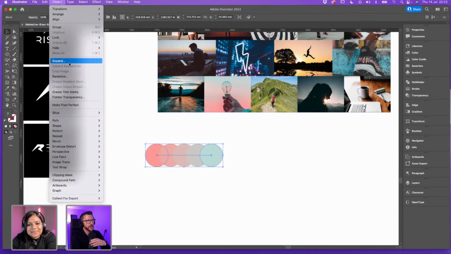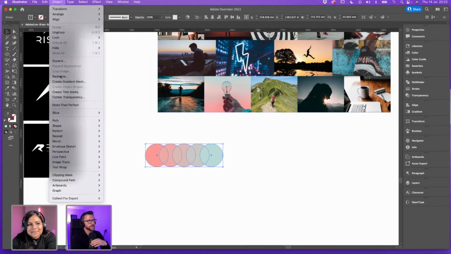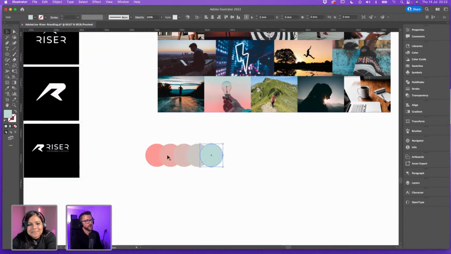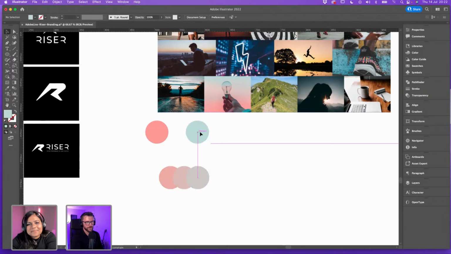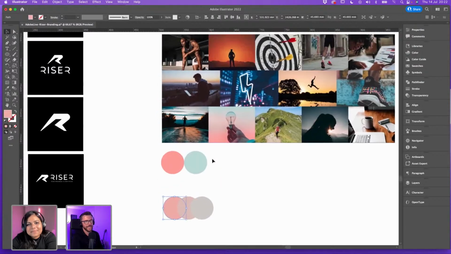Go to object, expand those, then object and group. This allows you to have your primary colors and sub colors to work with for that brand. It's a great way to find the medium color between those colors if you're working with a gradient, or if you've got hero colors for your website and some sub content sections that you want to use. So it's a nice way.